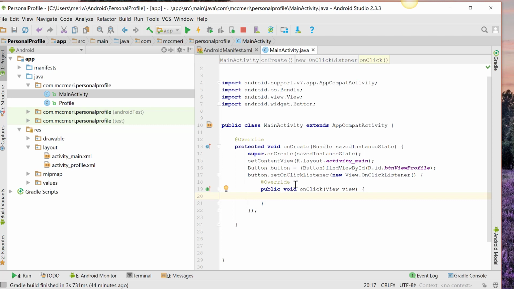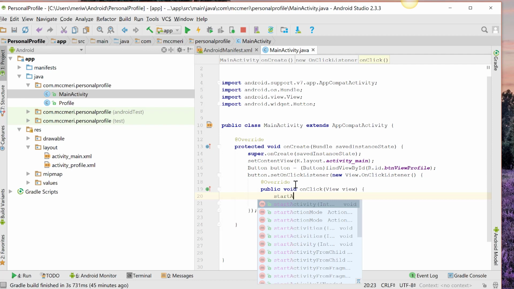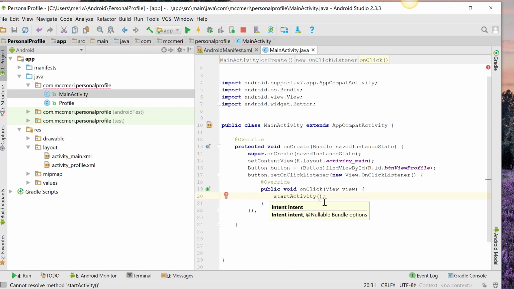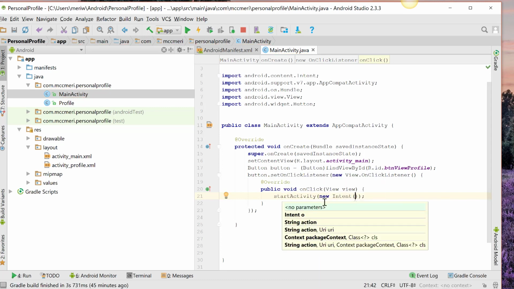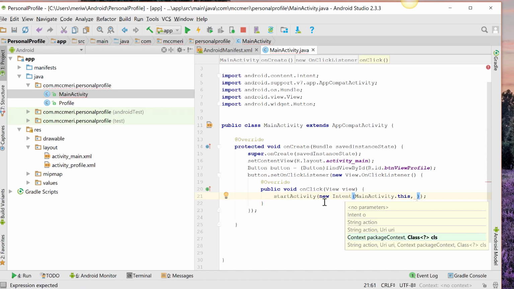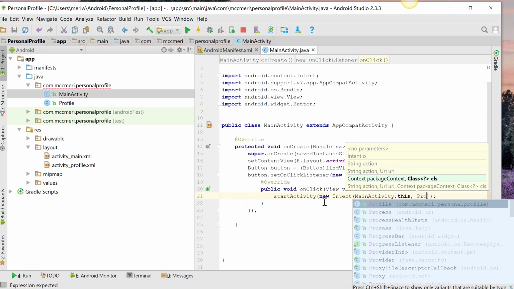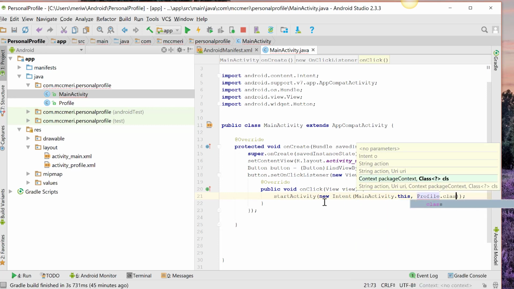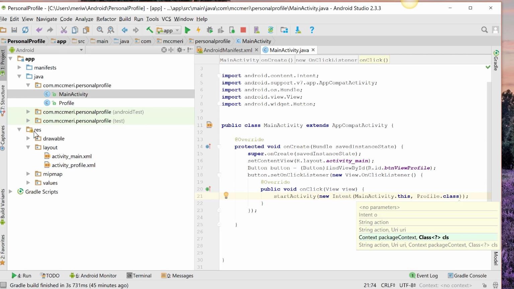So inside the public void onClick view, we're going to type in start A. That's going to give us our startActivity. And we want to make sure it's startActivity intent, which it is. And then we're going to have to insert a new intent, and in that parentheses, we want to do MainActivity.this, that's our current activity, comma, Profile.class. And that's referring to the profile class that we just created.